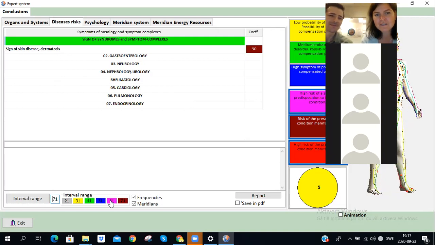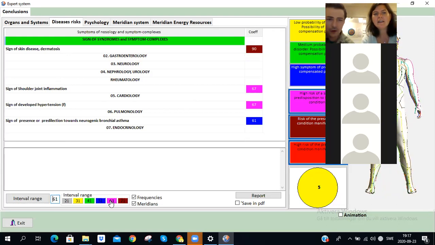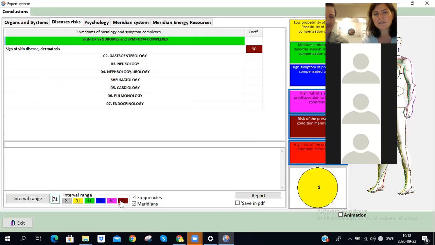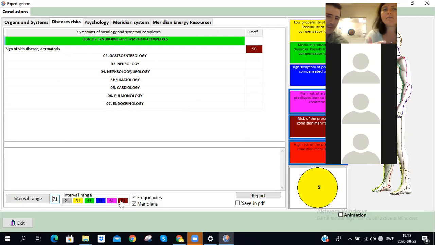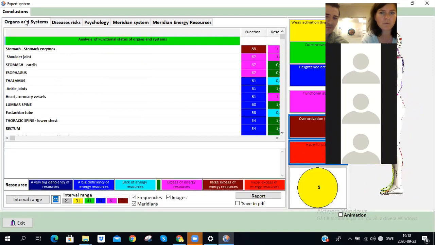And then you go just lower, 60, shoulder joint inflammation. You're just clicking on the color here, down, so as not to sit for ages and scare clients. So you just go directly to 71, and it will show the parts that are really overactive. The same way you go to organs and systems, and you press on 71.